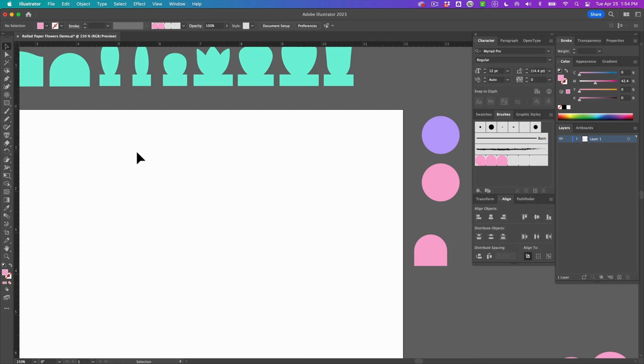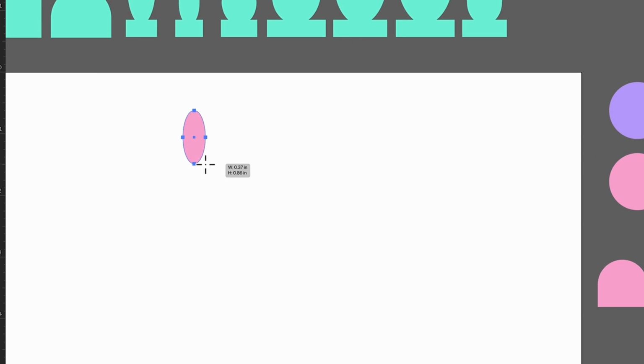I'll press the L key to grab the ellipse tool again, and this time I'll click and drag to make a tall, skinny oval. I like to use the direct selection tool to select just the middle anchor points and drag them down a bit so the petal is wider at the bottom and tapers in at the top. Then I'll press M to bring up the rectangle tool, and I'll draw a small rectangle at the bottom of the oval as my connector.